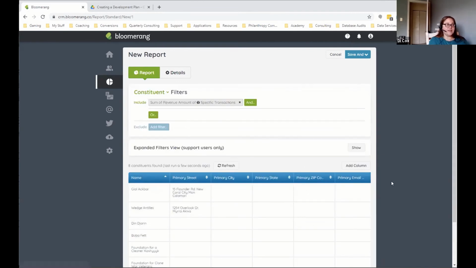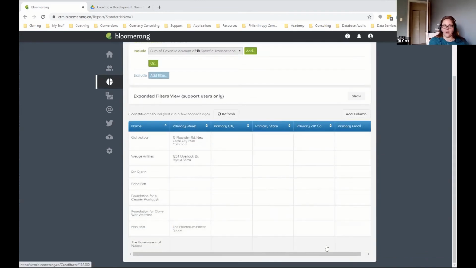So I have 8 constituents that fall into this category. So here's my first segmentation. These people gave at least $1,000. I'm going to ask them all to give $1,500 this year. So I'm going to ask them for a $1,500 pledge for this fiscal year. So that is how I would group out that first list.